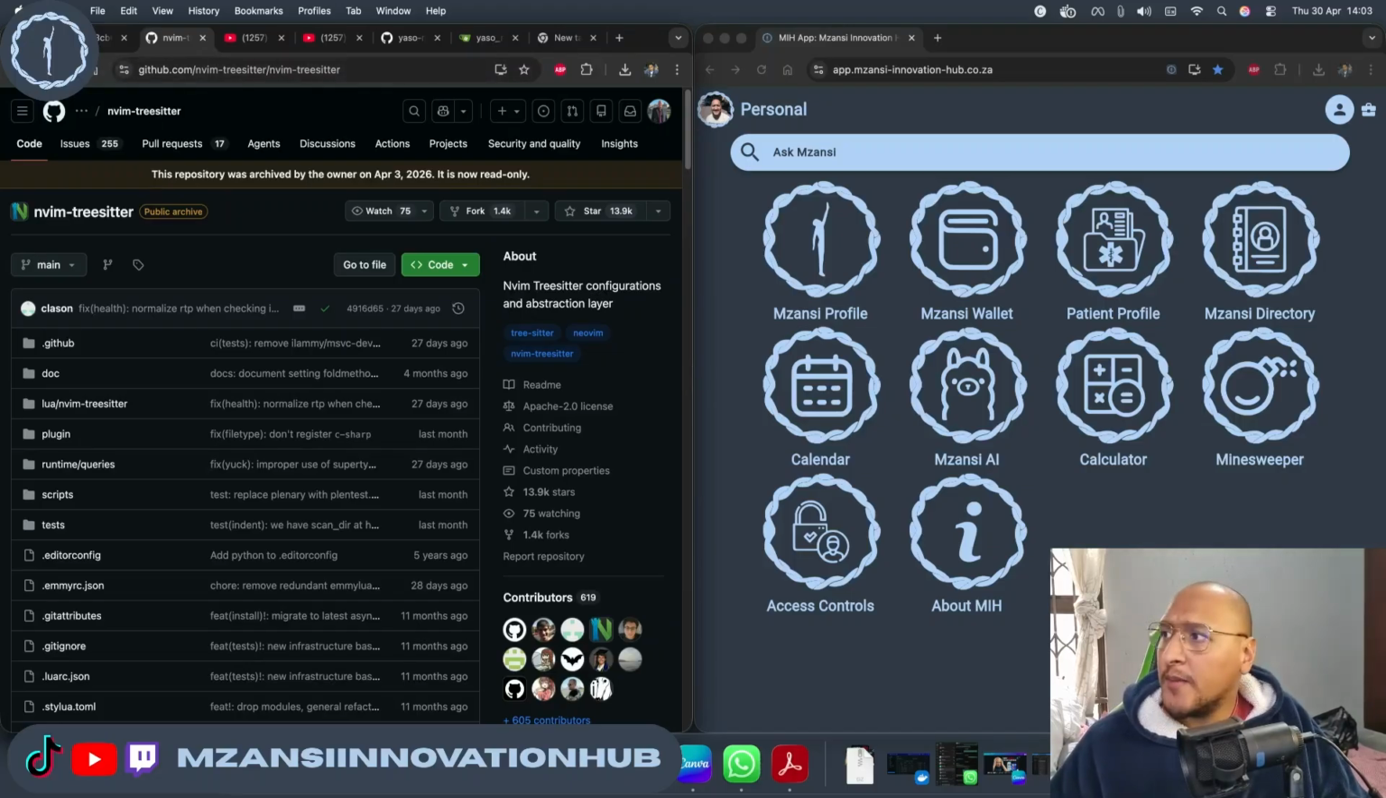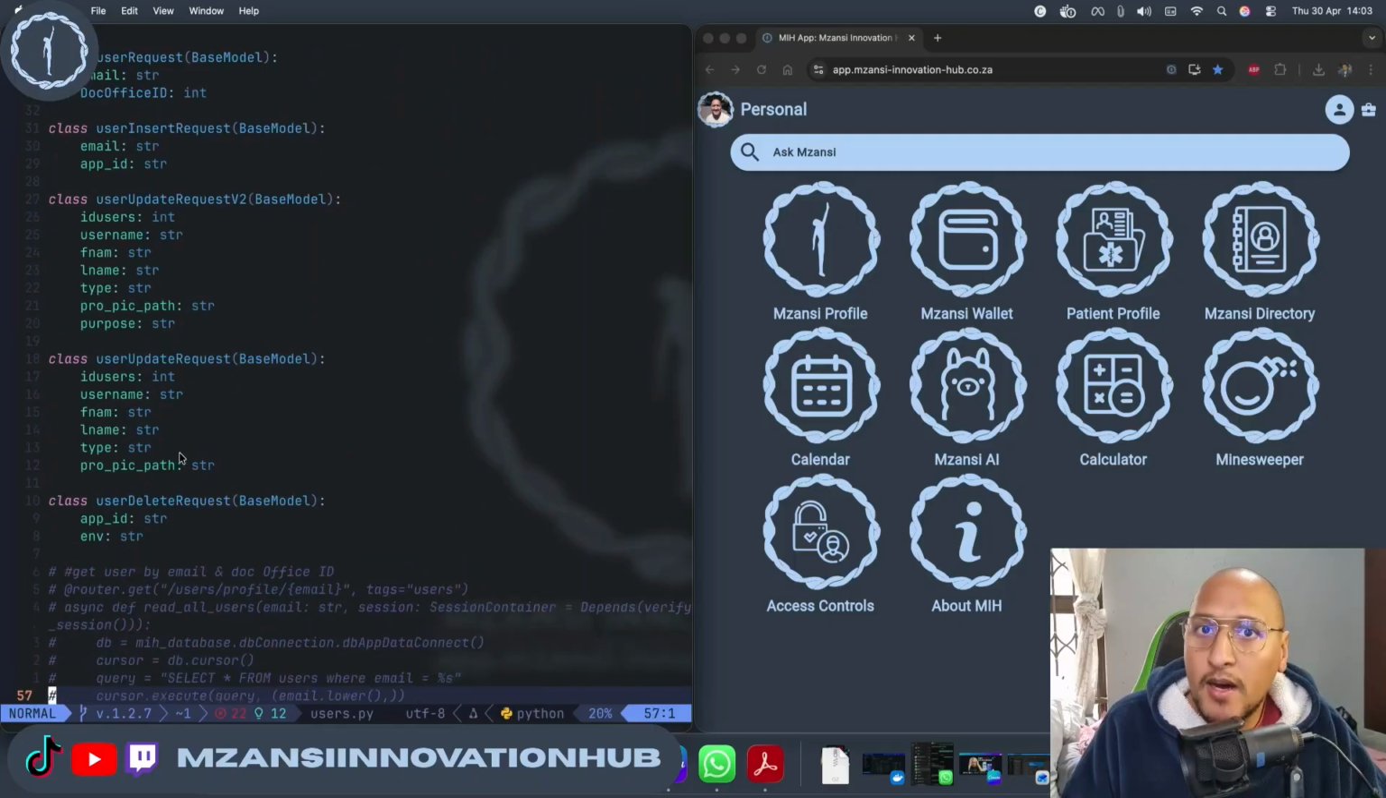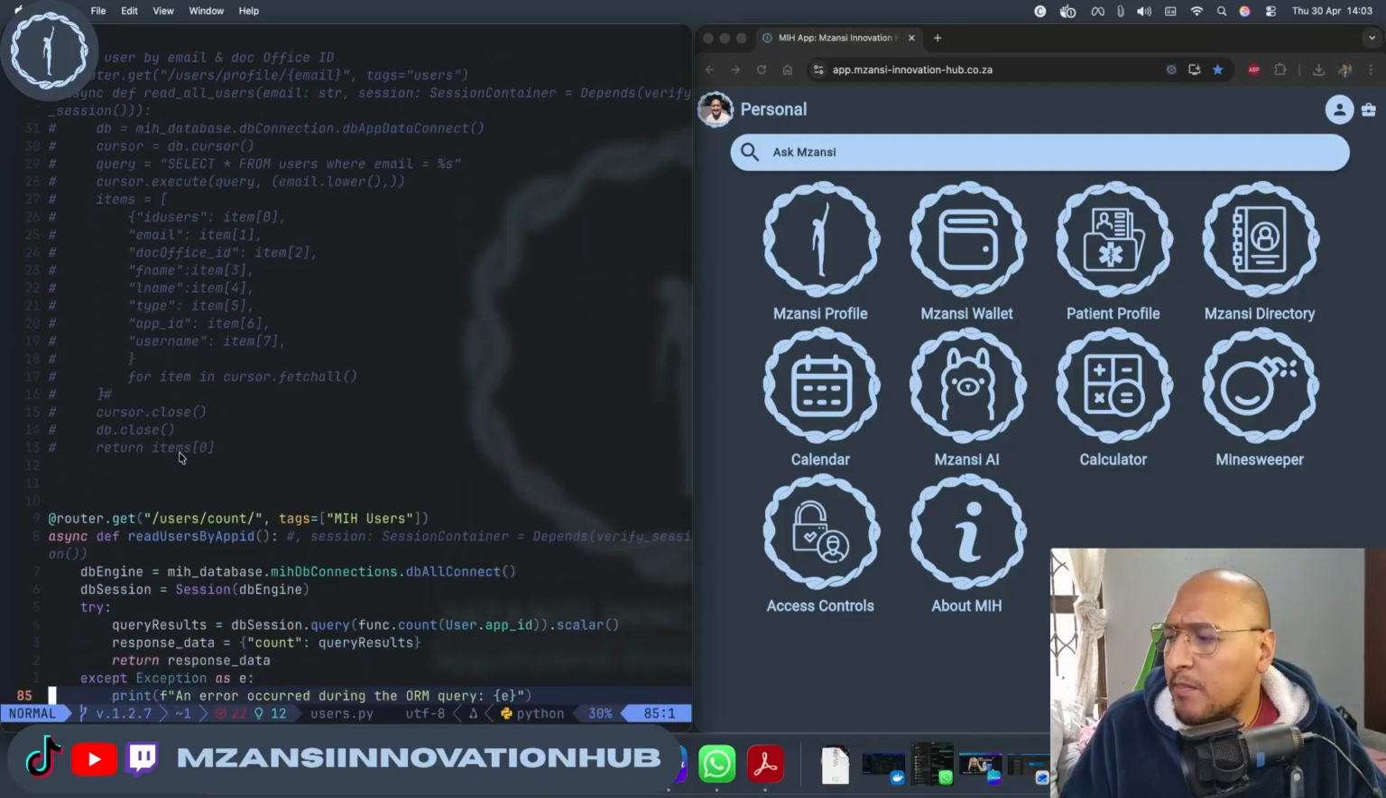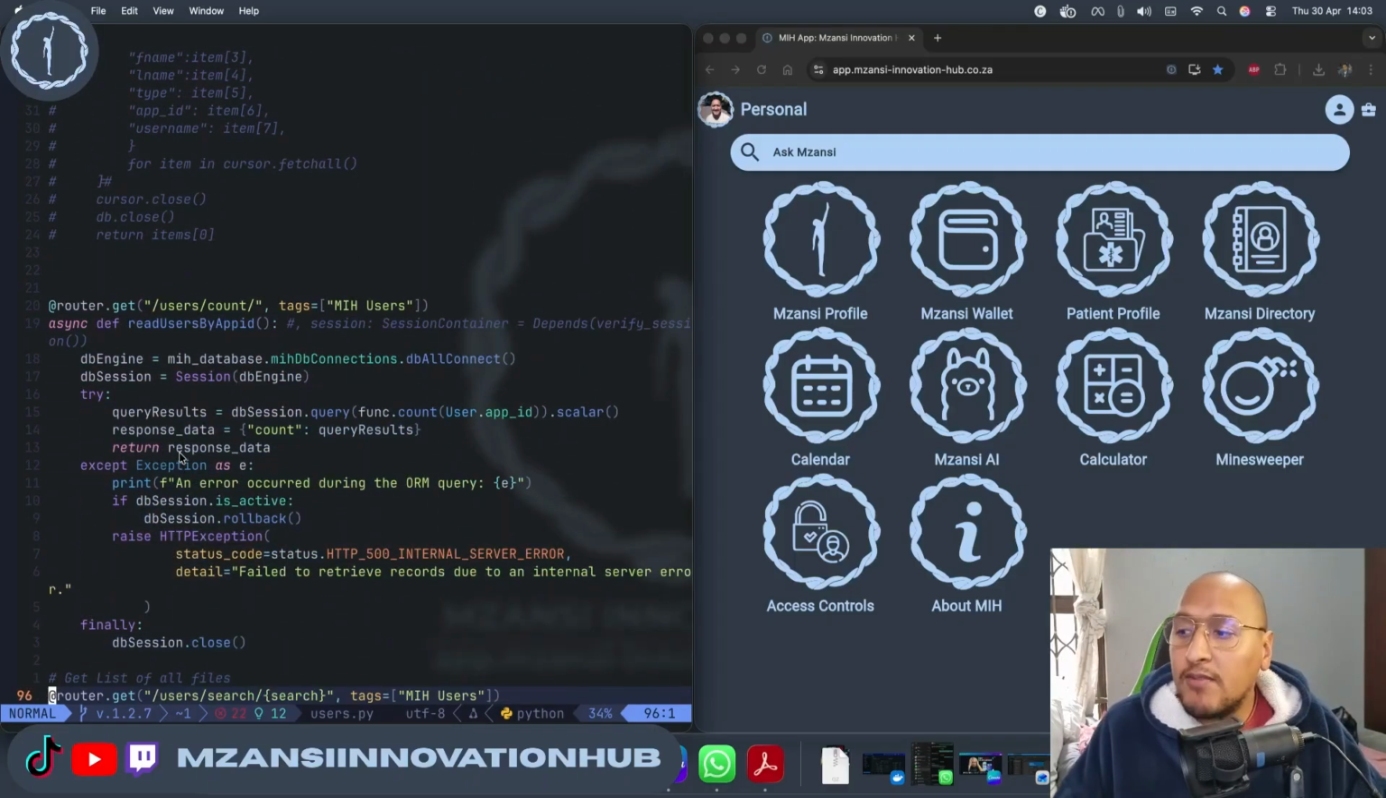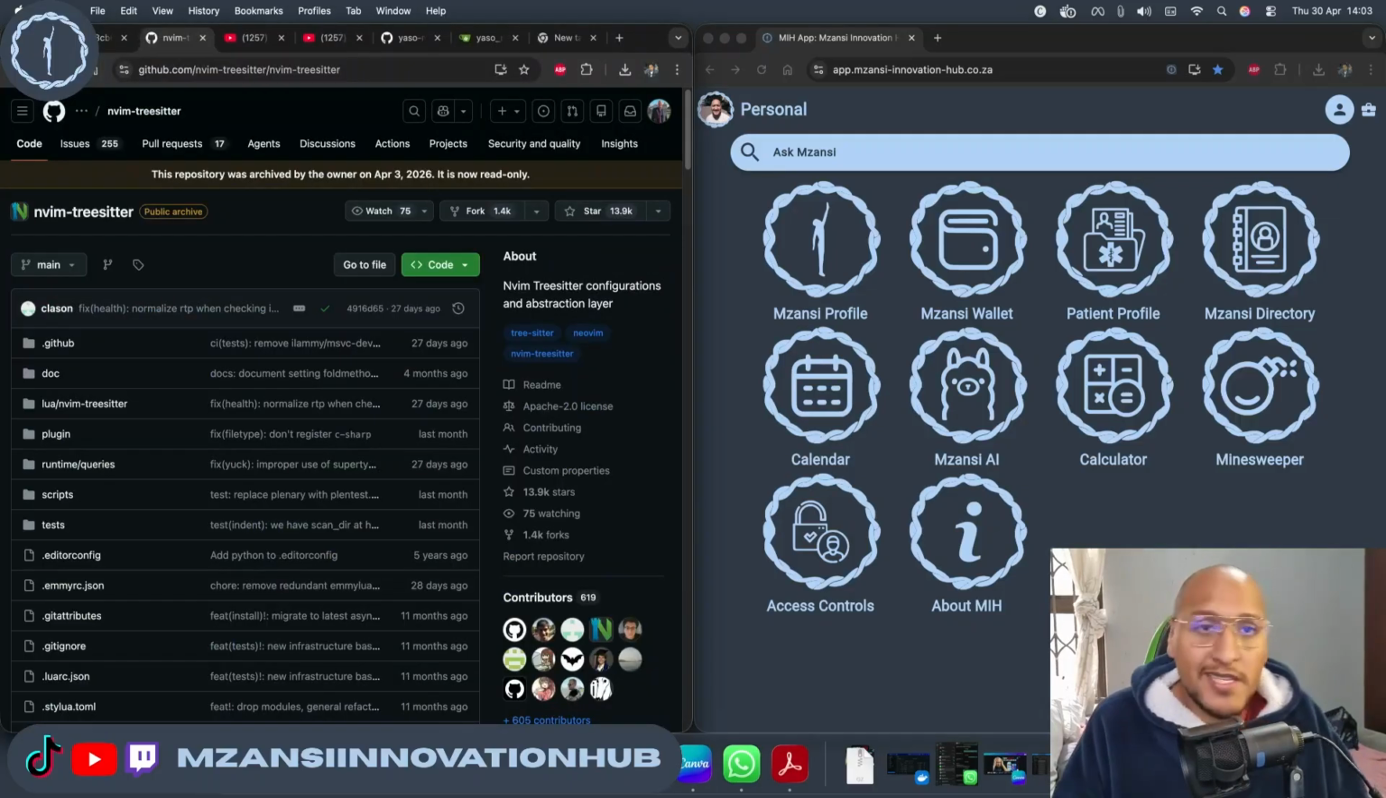I can show you that quickly. If you can see, this is our Python file that we were using previously, and this is the same one. You can see how much more colorful it is and how much better it looks for you when you're going through and developing things. So it is up and running right now.